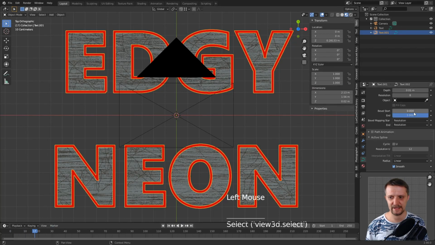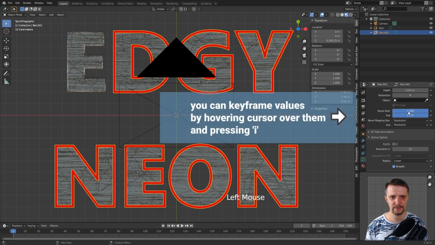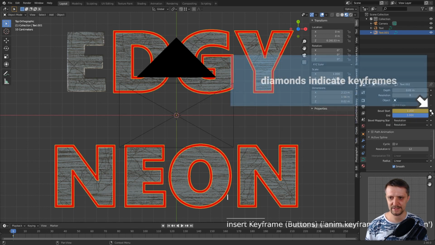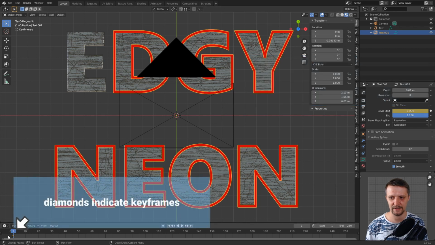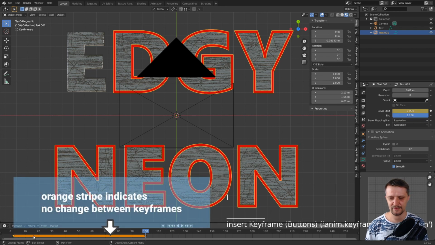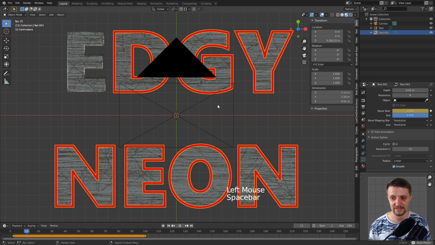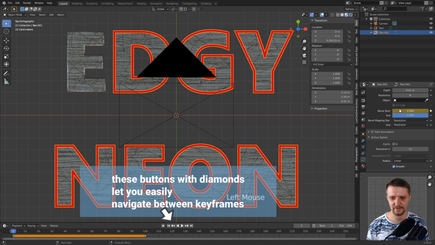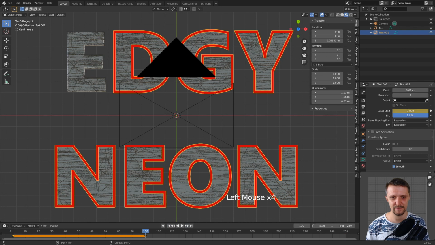Alright, and now let's add a keyframe. Let's make sure that we are on frame 1, and let's set the value to 1, and press I. You can see that there's a diamond there in the timeline, so it means that we have a keyframe here. And let's move our timeline to frame 100, and let's press I, and you can see there's an orange stripe here, which means that the value between the two keyframes is not changing, so it's a constant, and we really need to change the value on the second keyframe. We have some buttons here to switch between keyframes, so let's set it up to 0 and press the button again.